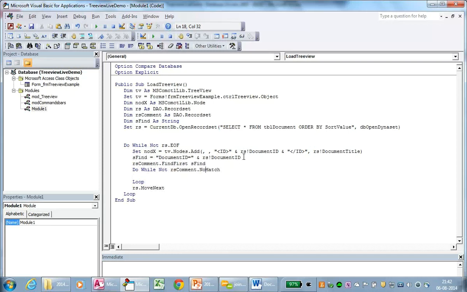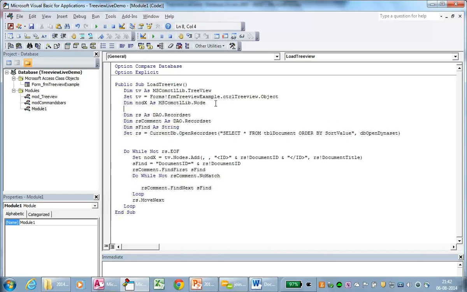Now, if there is a match, this loop will continue, and at the end of the loop, I want to do a find next as opposed to a find first. And of course, within the loop, I also need to add the Treeview node, node comment as another node, and set node comment. Note that we're just using the same variable over and over again. It's not a problem. It gets set to a new value each time.